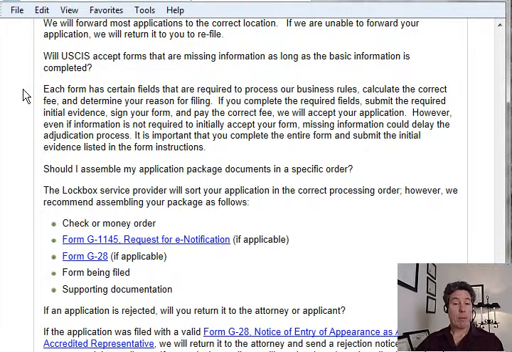What they say is each form has certain fields that are required to process our business rules, calculate the correct fee, and determine your reason for filing. If you complete the required fields, submit the required initial evidence, sign your form, and pay the correct fee, we will accept your application. However, even if information is not required to initially accept your form, missing information could delay the adjudication process.